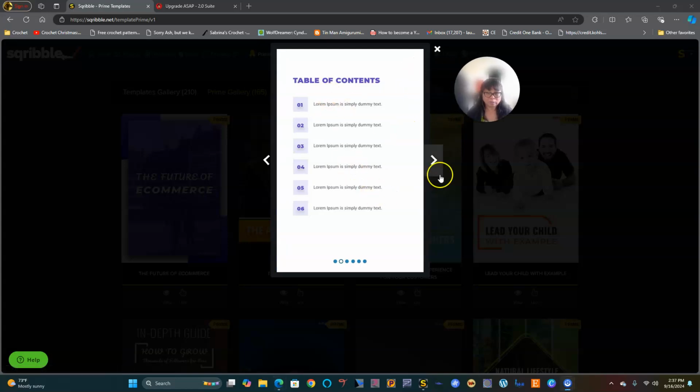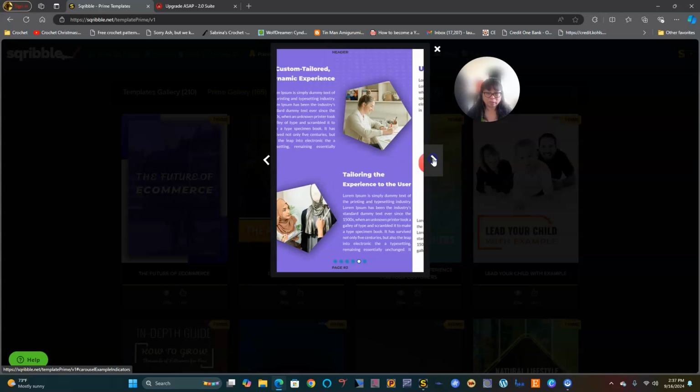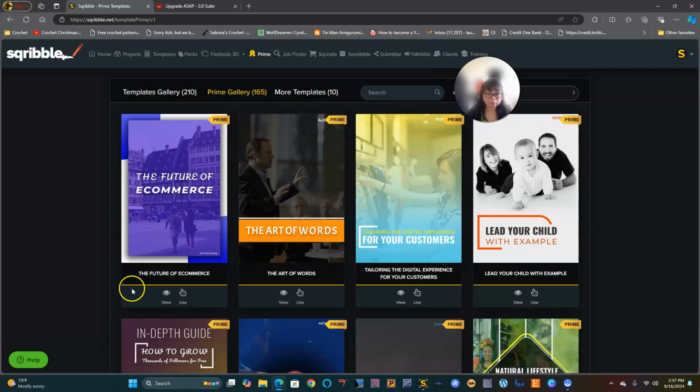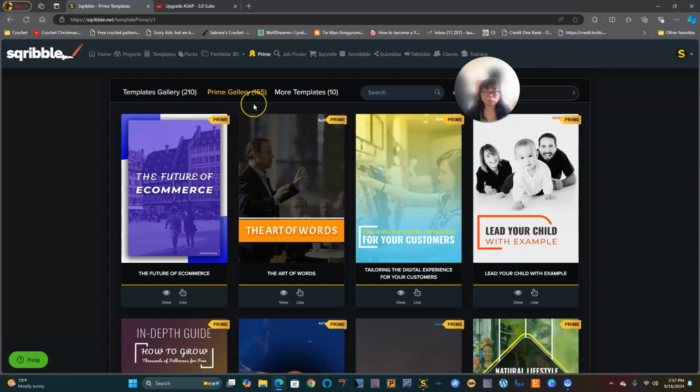Okay, so here's a table of contents. And they're all beautifully made. Look at that. That's not all of it. So they're just showing a portion of what the sample is. But if you click it and you're going to use it, there are more pages that you can add. You can change the images and more.